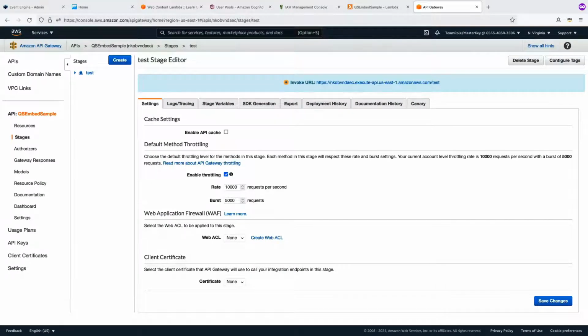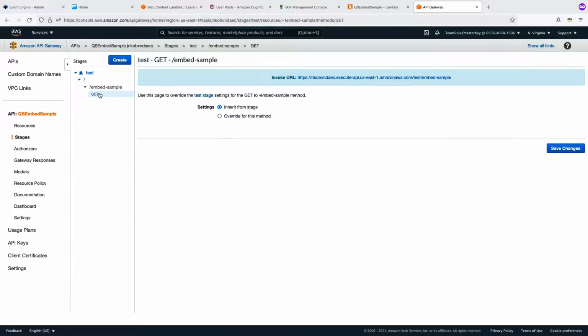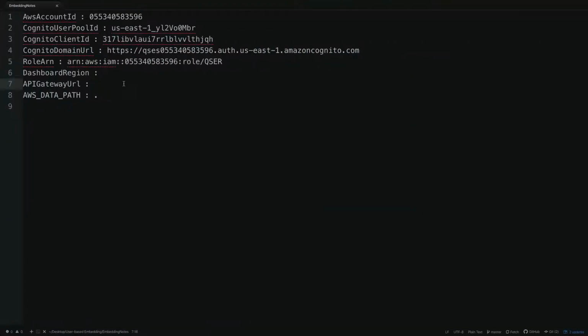So right now it has deployed this API, and if you want to grab the full URL, if you expand the test twisty against test in the center panel and then click on the get method below there, you will get the full invoke URL in the center panel, which goes with the execute API region amazonaws.com/test/embed sample, right? So copy that full thing and let's paste that into our notepad as API gateway URL.